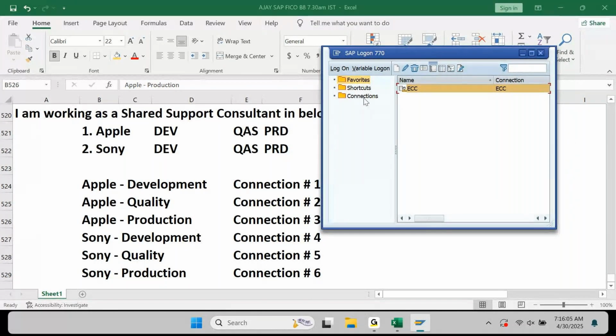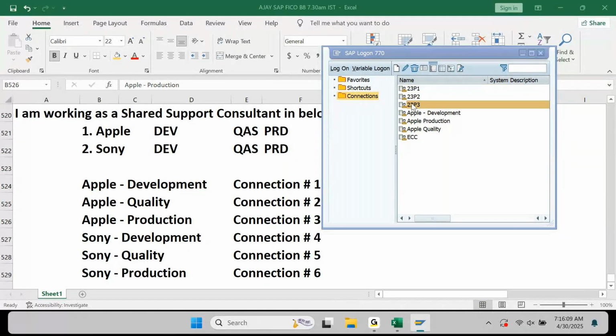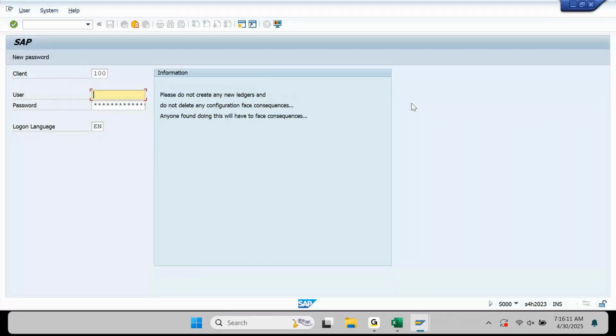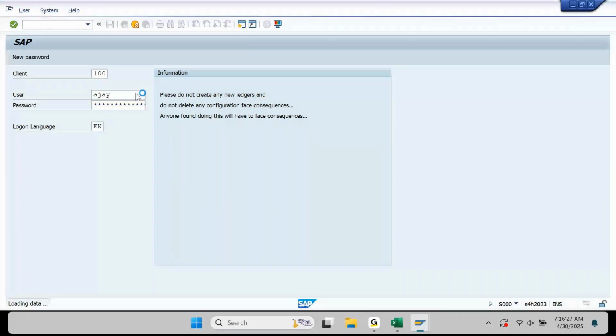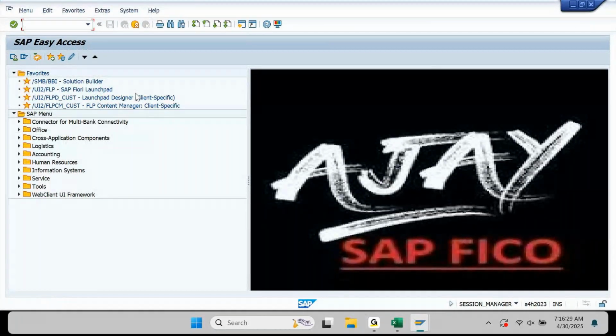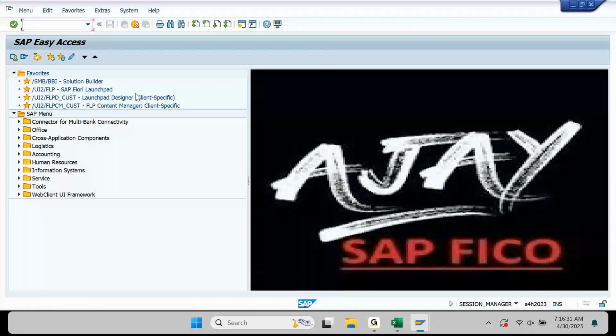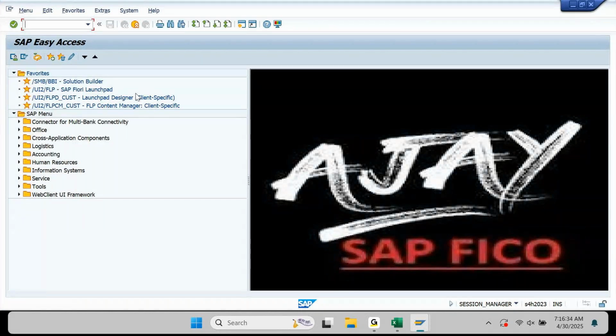Now, when you're trying to log into the system, you need to understand how you will log into the system. Here you have client number, and you have ID and password. If I put my ID, if I put my password, now I am inside SAP.